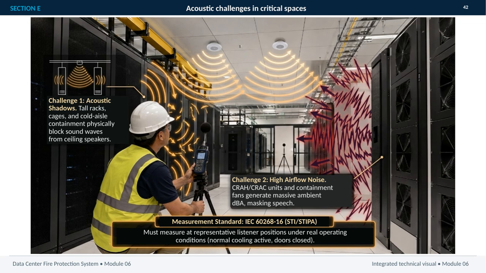The second challenge is high airflow noise. CRAH and CRAC units, along with containment fans, generate substantial ambient noise that can mask speech even when the speaker itself is operating correctly. The key point is that acoustic performance cannot be judged from a quiet room or from a single convenient listening position. Measurements must reflect real operating conditions, with normal cooling active and doors closed.